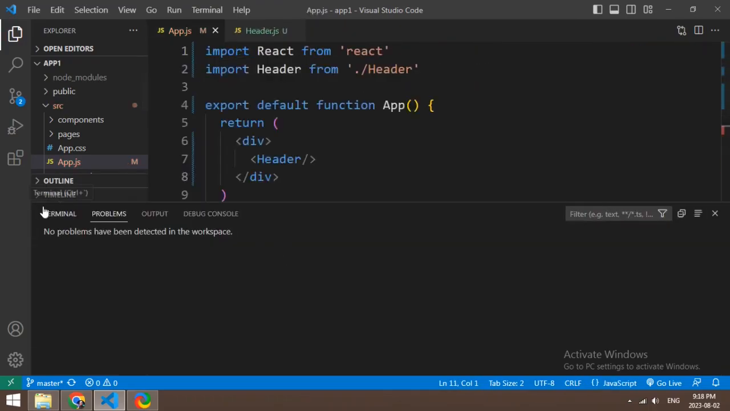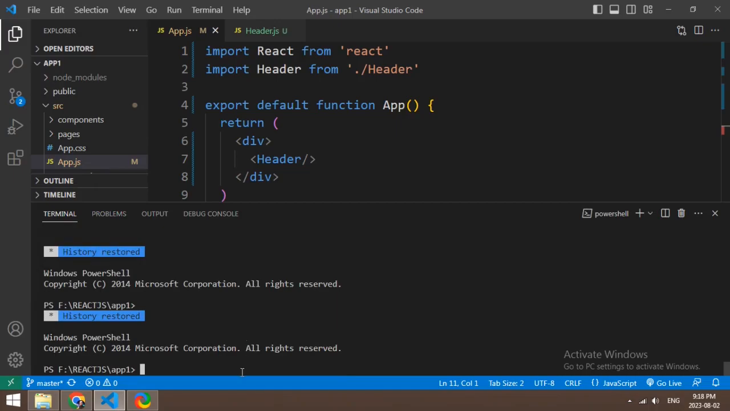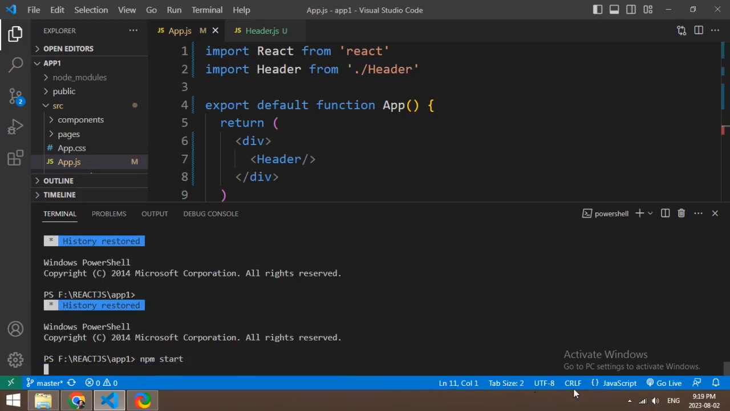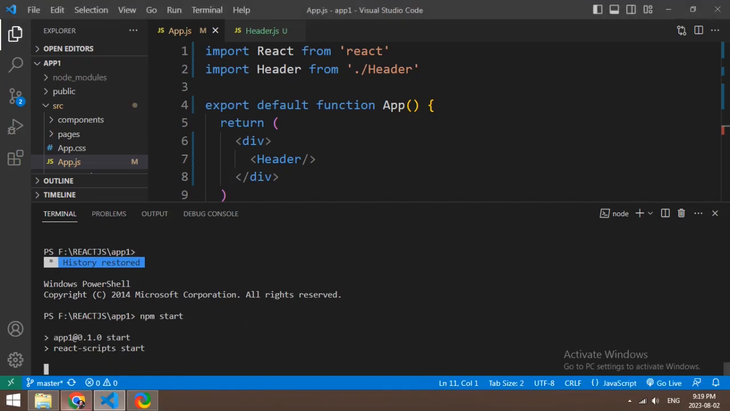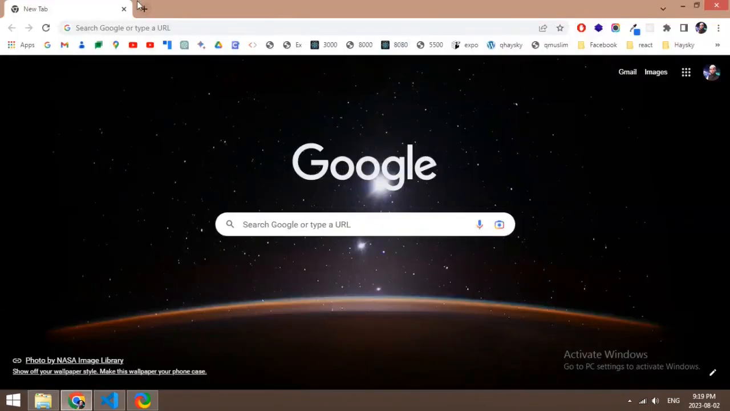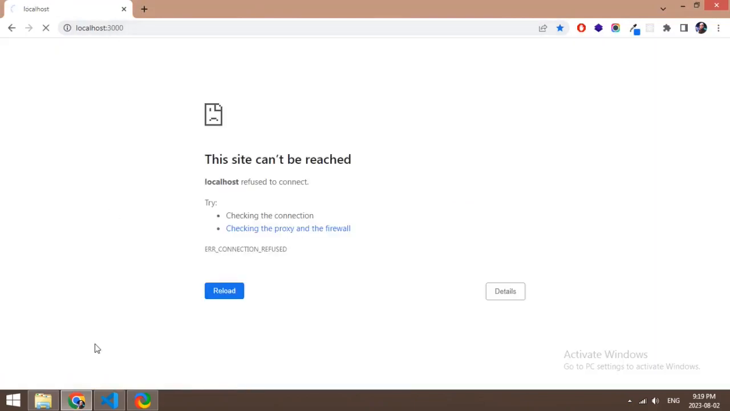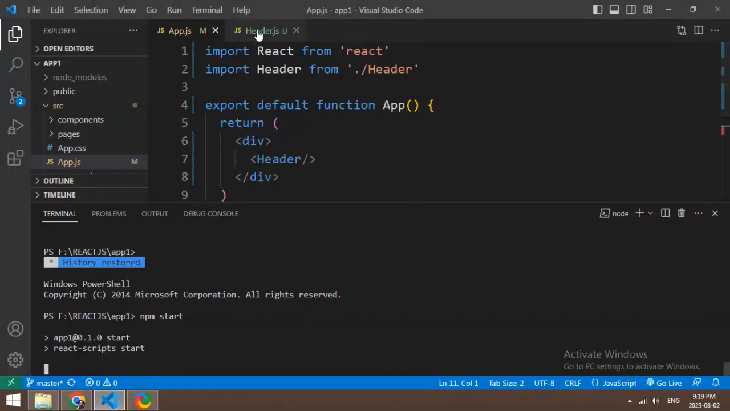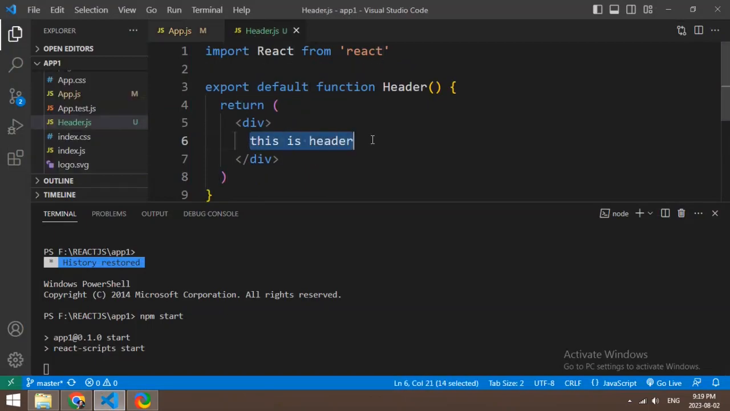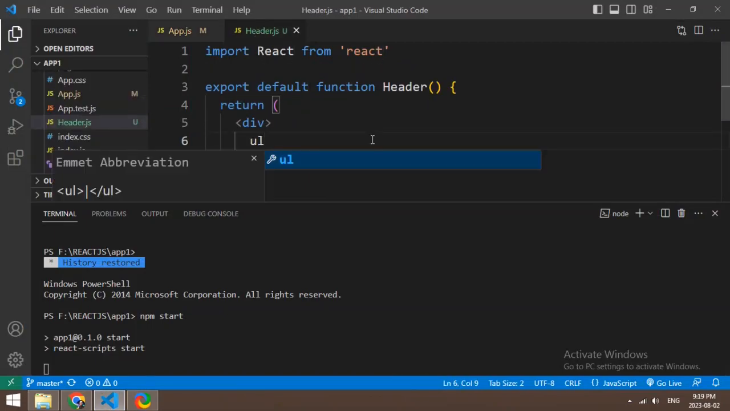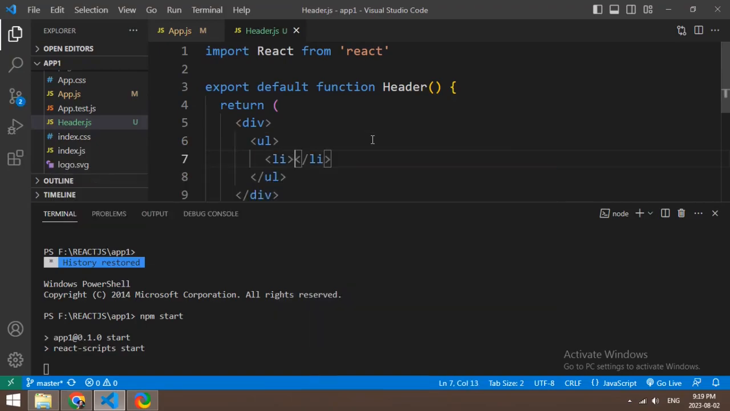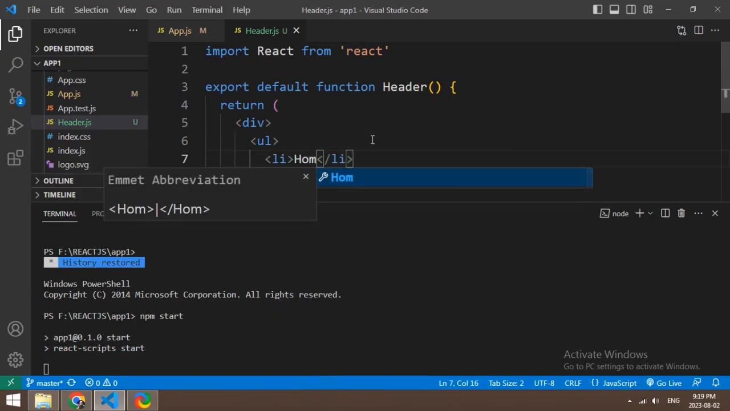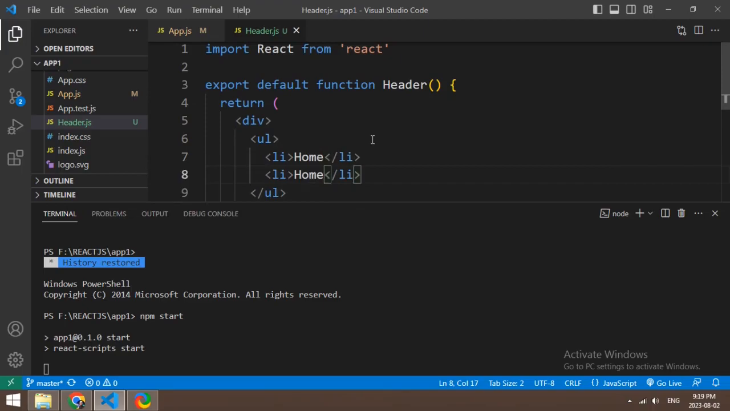Meanwhile, let's start the server using the command npm start. Now it will take some time to start the development server. Meanwhile, let's open the local host 3000. But it's not ready yet. So I will write some code in our header file. I am writing UL tag and then some li elements. Home, about, contact, services and pricing.